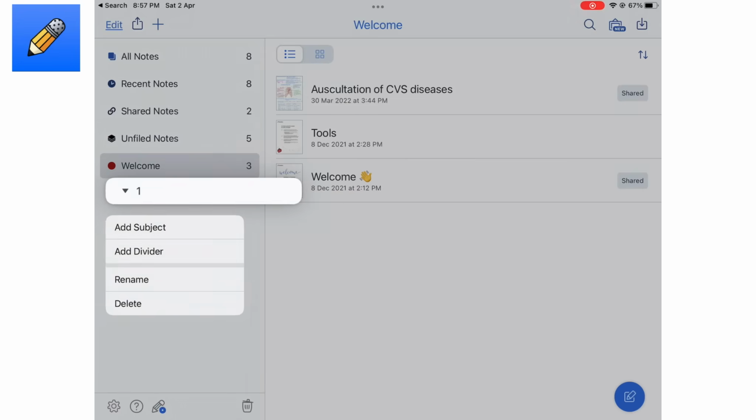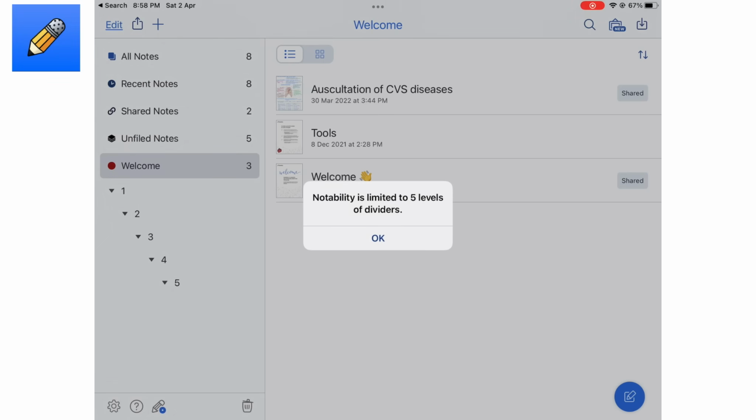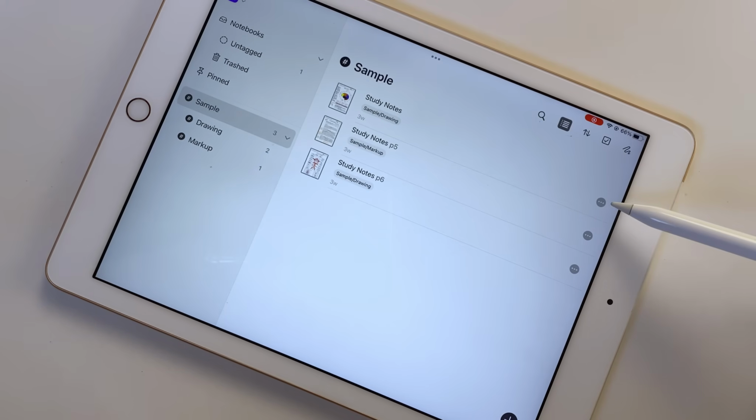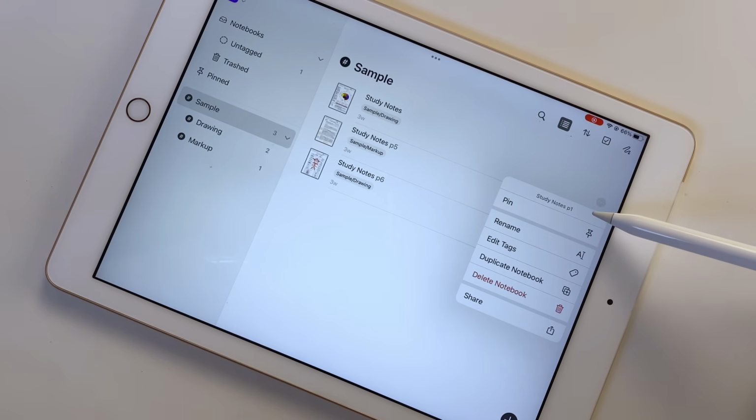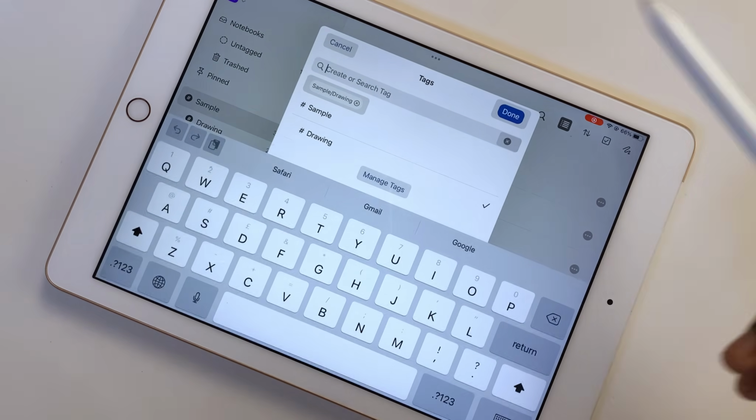Notability improved its organization to allow up to 5 levels of folders within folders. Noteful's organization is still much cooler than Notability, especially for 2022. You can create universal tags to use as folders. Say what?